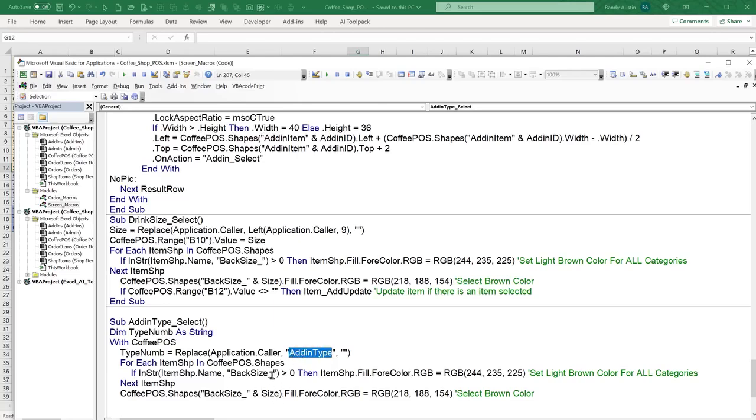This is the text that we're going to be changing. If it contains add in type, we are going to color it brown. Then if it contains add in type and the type number, we're going to give it the darker brown. So very, very simple.